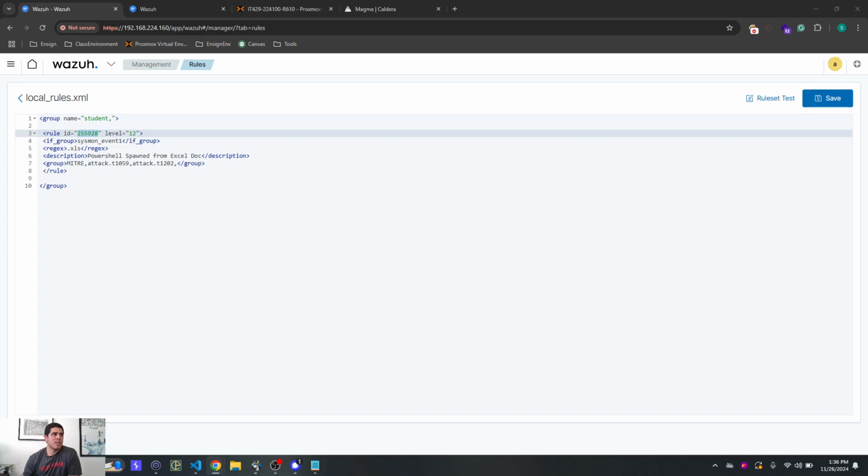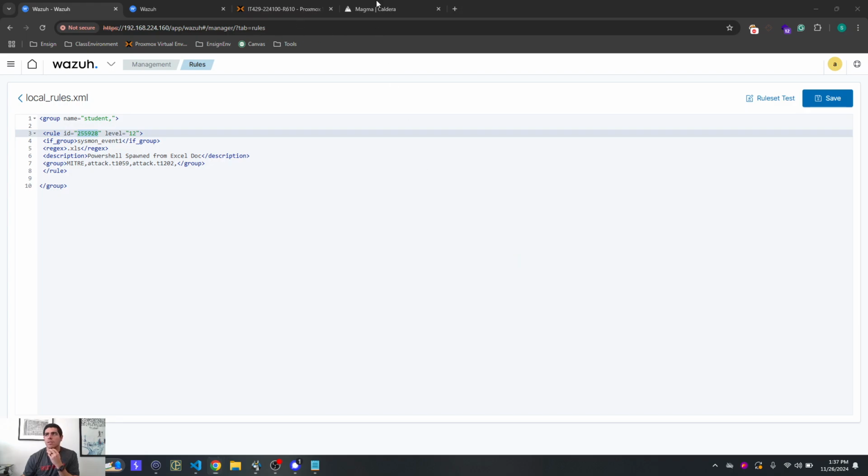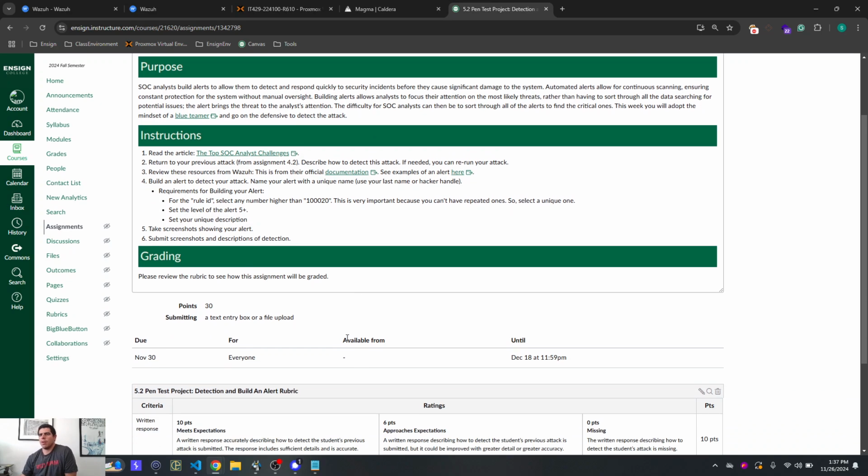If I go into the assignment itself, let me pull that up. You're going to see that I have a few requirements in there, and one of those requirements is that you have any number higher than 10. What is it?